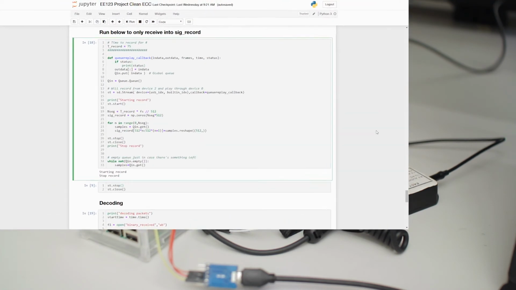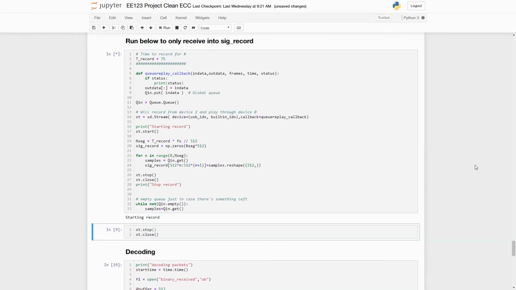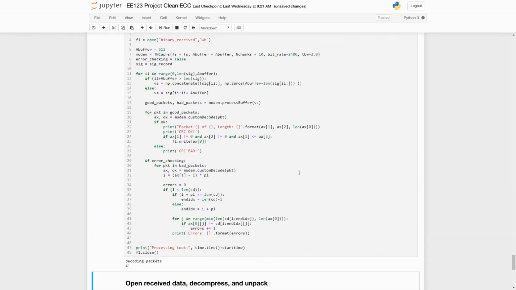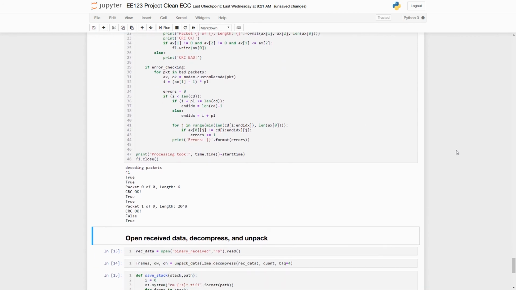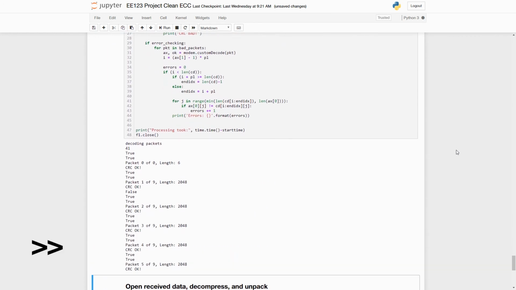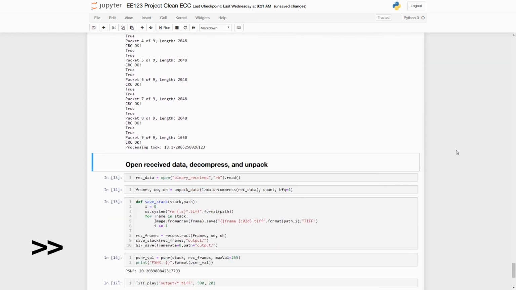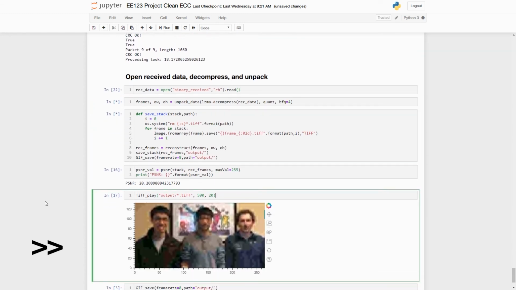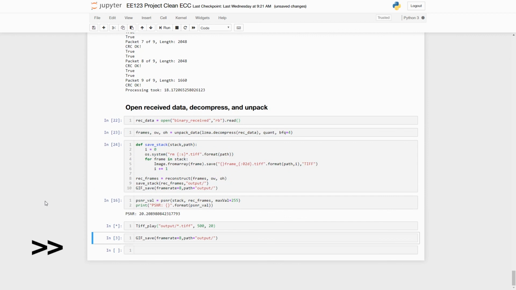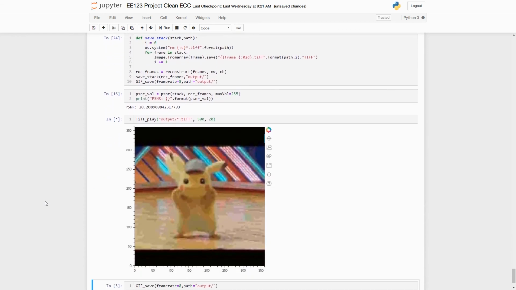At the same time, at the receiver side, we record for 75 seconds. After recording, we can decode the packets. As you can see here, we receive all 9 packets successfully. With the received data now in a binary file, we can read this file, decompress it, and then play back the GIF.